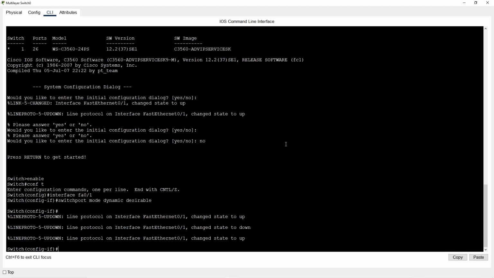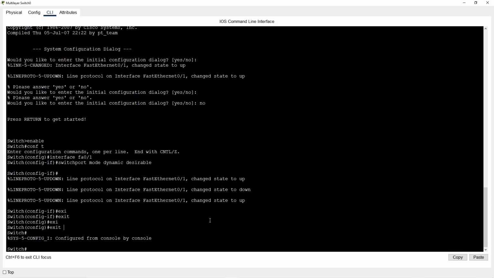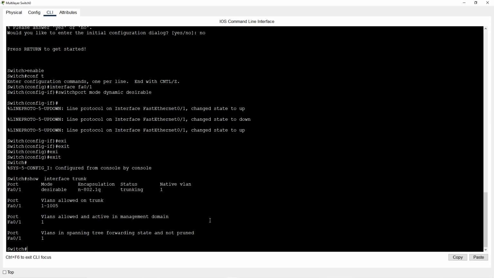Press enter. Let's exit. Let's do the command show interface trunk. And as you can see, interface Fast Ethernet 0/1 is dynamic desirable. It uses 802.1q and it's trunking. It allows VLANs from 1 to 1005.